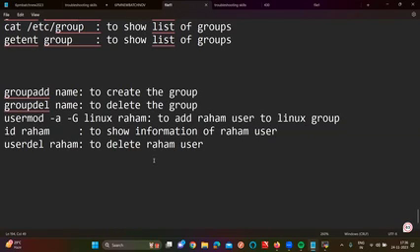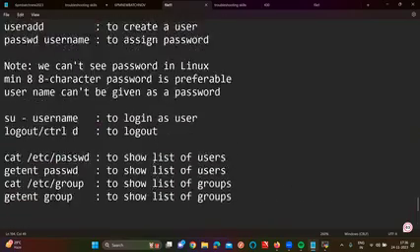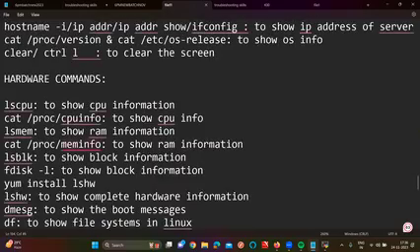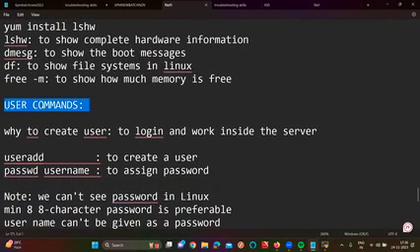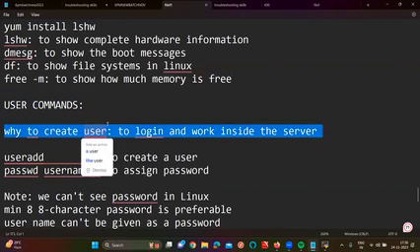So these are the commands for today's session. In today's class, we have seen only two concepts. First of all, hardware commands we have seen, and next we have seen the user commands. So for user commands, I'm going to recap one more time. Sir, first of all, why do we need to create a user? To log in and work inside the server.